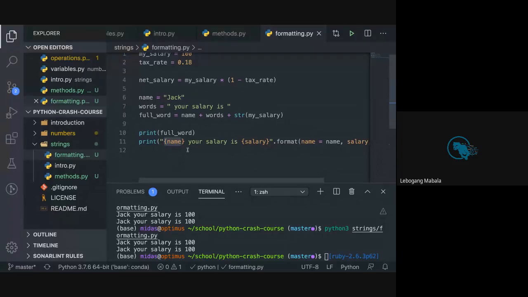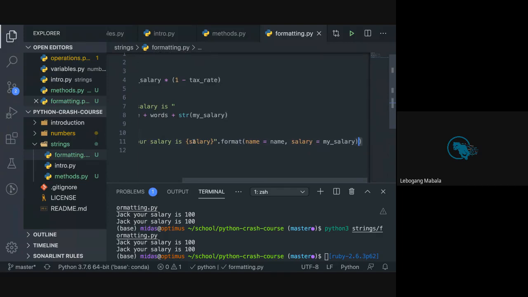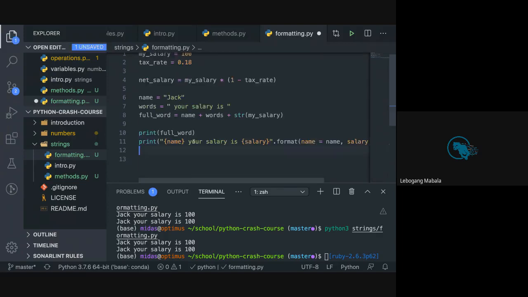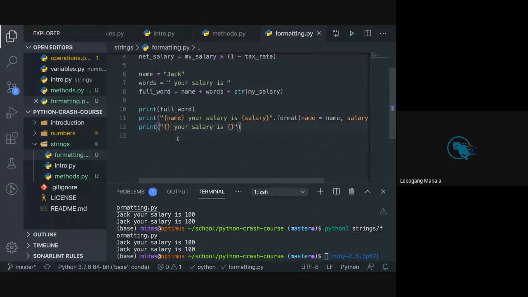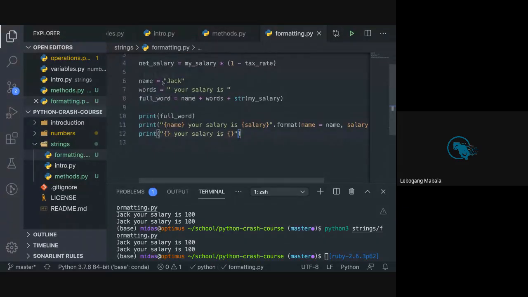So, and there's another way, a fourth way, which I would say is much nicer. So I will change those things, remove those things there. So what do you guys think would happen if I did this? Your salary is my salary. What do you guys think would happen if I did that?